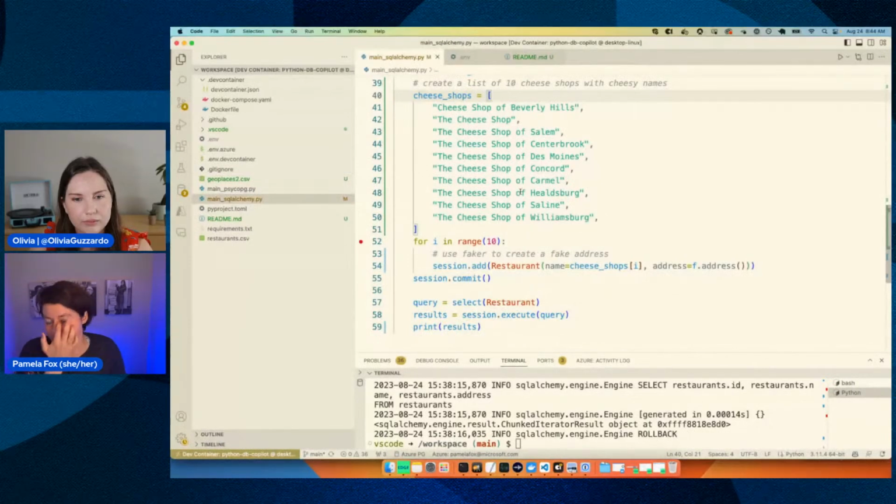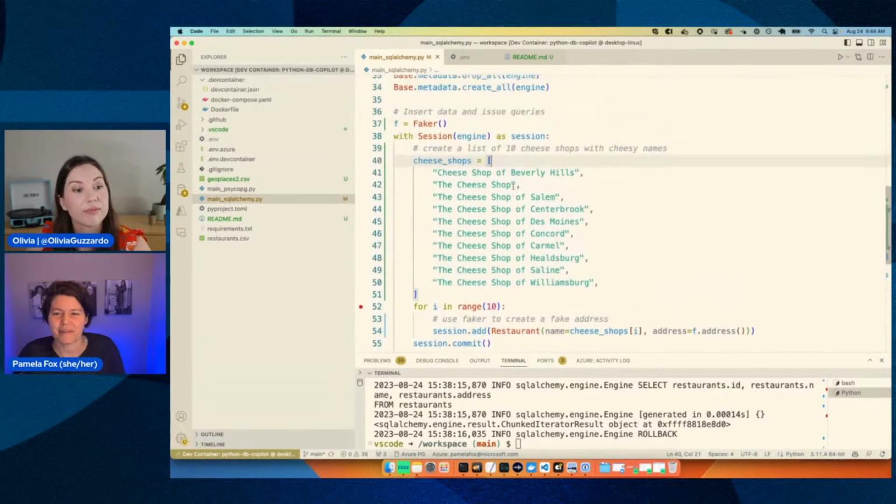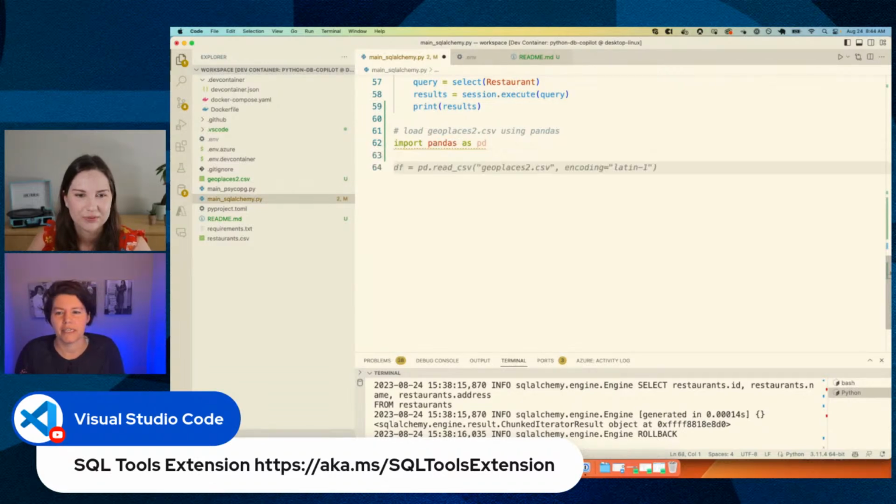So how could I load this in? There's lots of ways you could load stuff into a Postgres database, but I found a cool technique that uses pandas. So I thought we could try that. We're going to load geoplaces2.csv using pandas. So we're going to import pandas, and then we're going to read the CSV. There we go. Don't know how it was encoded, so I'll just leave that off. So it's going to read the CSV.